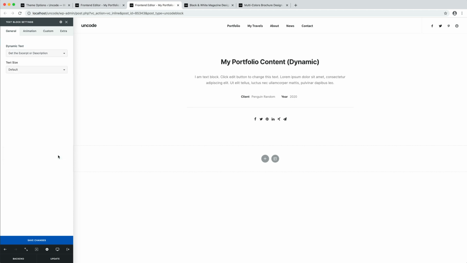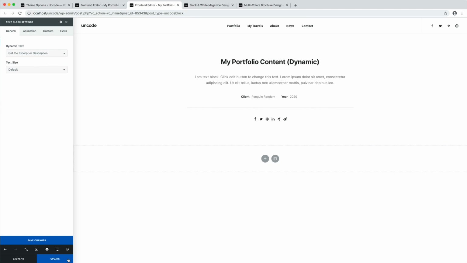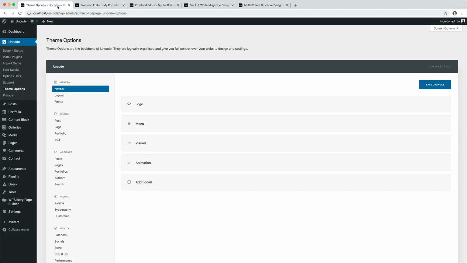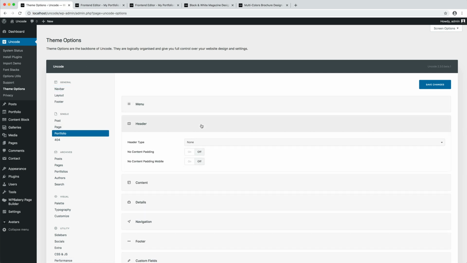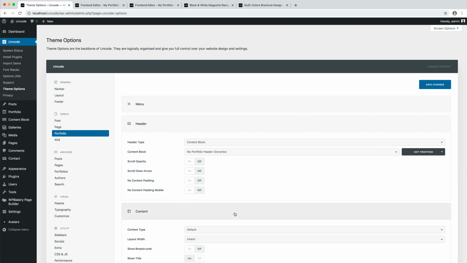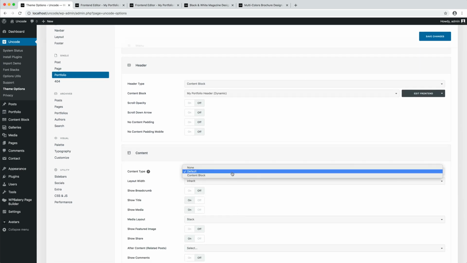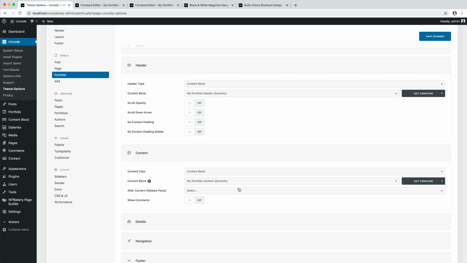Then we have the Portfolio Details module, which is dynamic by default, that will display the portfolio details of each project in our portfolio. As before, I navigate to Theme Options, but this time in Single Portfolio, and I set the relative content blocks for the header and for the content part. In the header, I select the My Portfolio Header content block. In the content, I select the My Portfolio Content block, and as always, I save the theme options to preview the result.